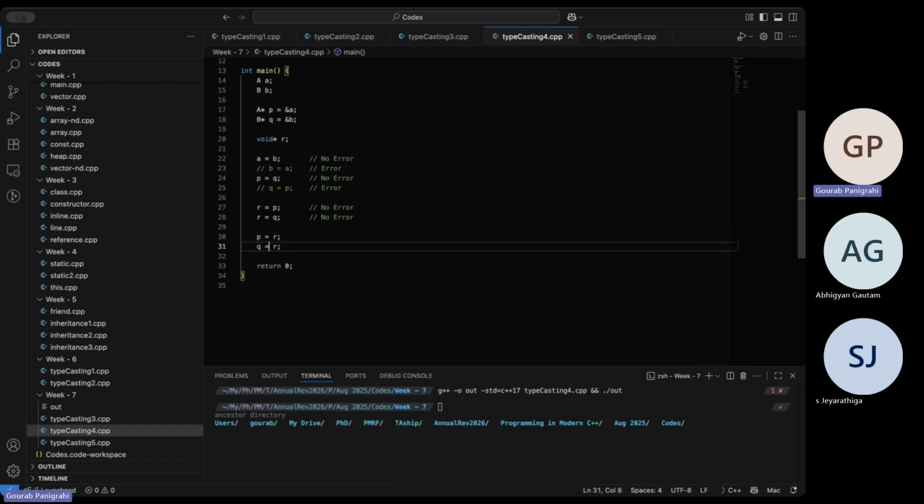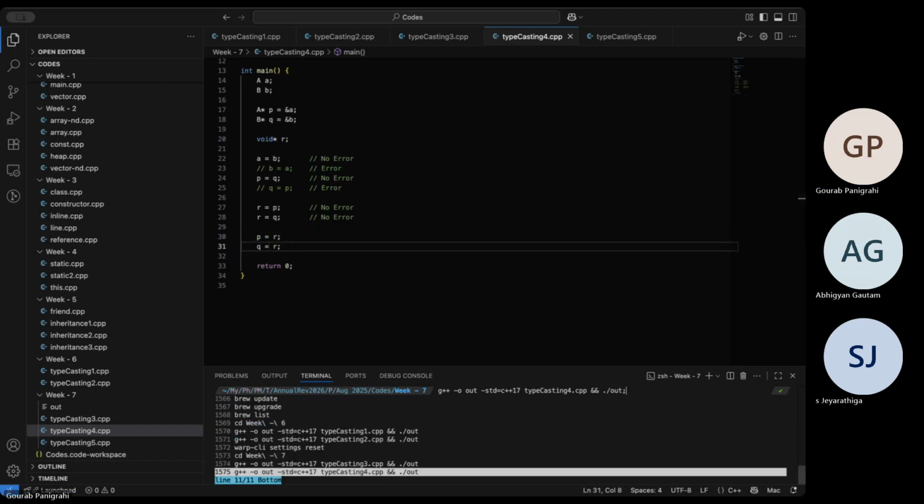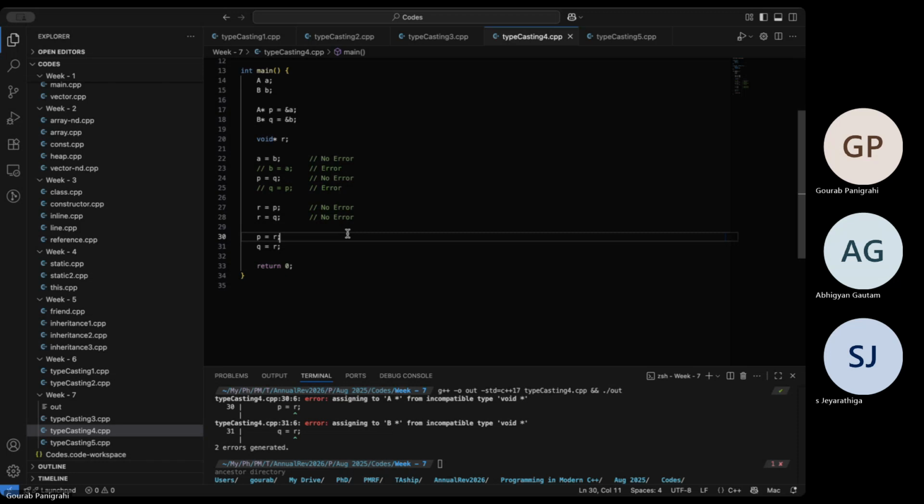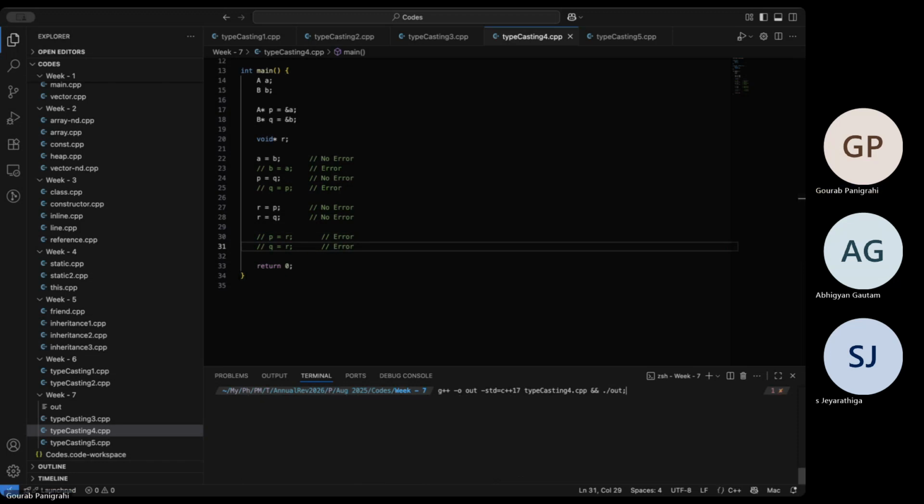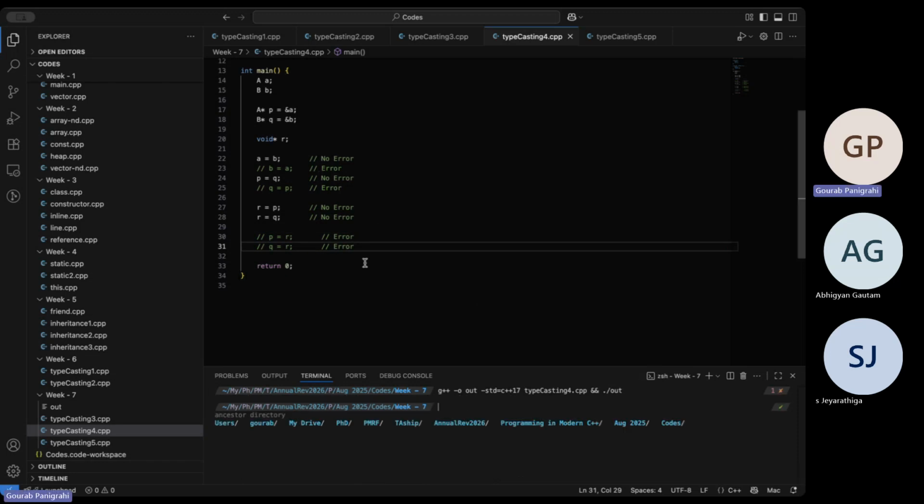And these two, yeah, they'll throw error because implicit casting of void pointer is not allowed. Okay. So just comment this. All right, good to go.